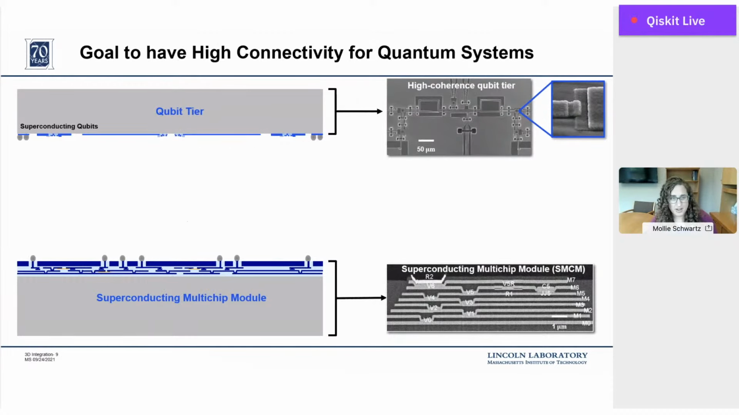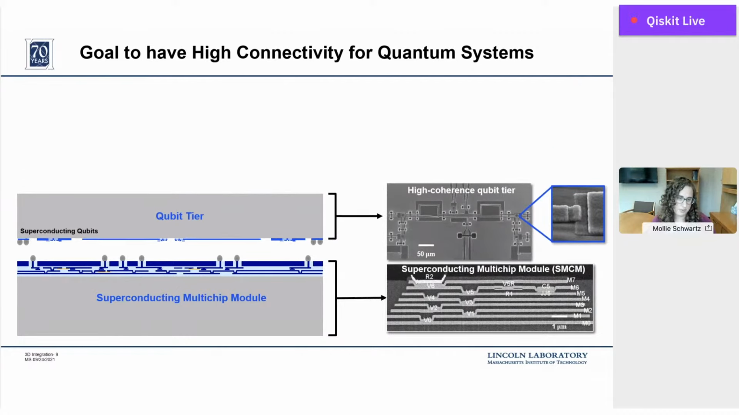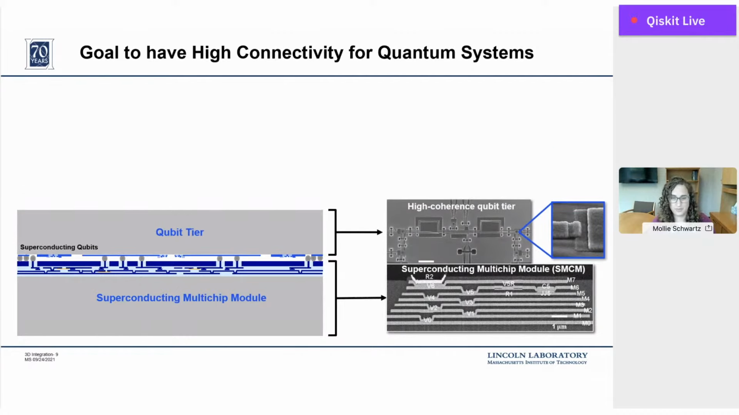And so one option, if our goal is to have high connectivity, is to take our qubit chip that we've been working over the last 20 years to make as high coherence as humanly possible, and simply flip chip it upside down on top of the superconducting multi-chip module that's made out of this multi-layer process.